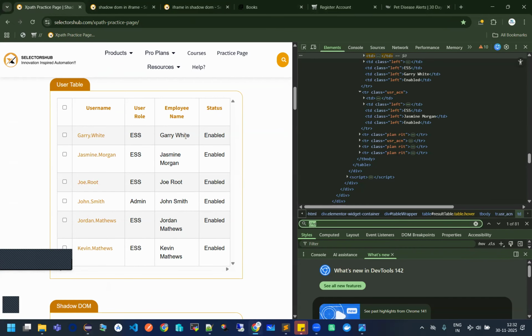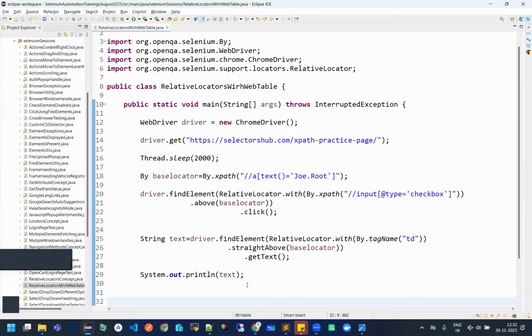And let me do one thing for you. Second assignment is I really want to fetch all the details present on the right hand side of this Joe root. Means ESS, Joe root, and enabled. How will I do it? See, one thing I'm doing for you. Driver dot, this time I have to use find elements. That's it.